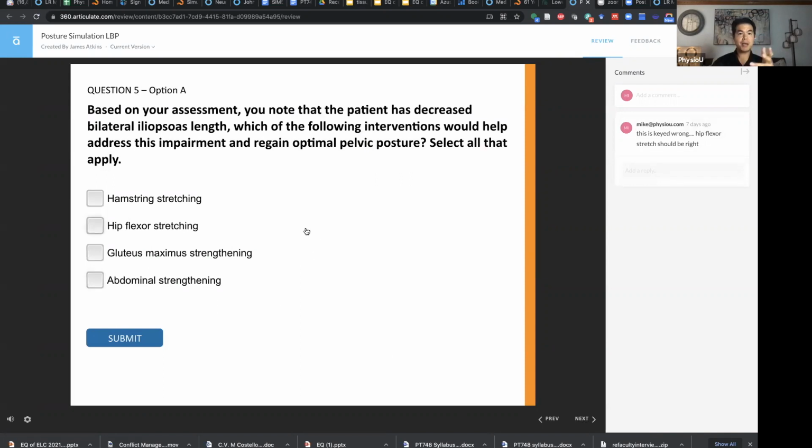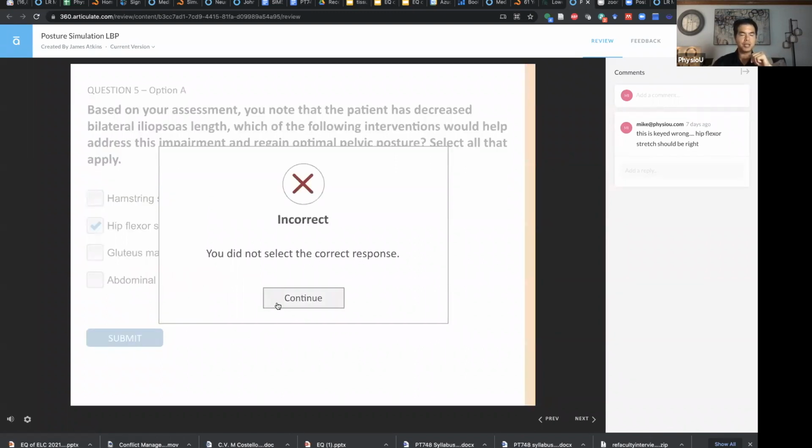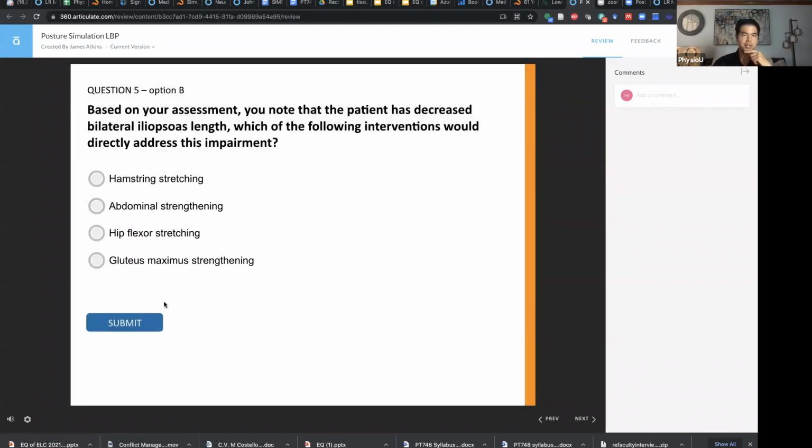And then I'll ask them, hey, by the way, they had short iliopsoas. What would you like to do for treatment? None of these other things are impaired, or at least they don't know that yet. So they said hip flexor stretching. At least they could give you that answer. Okay, yeah, that's something we have to fix. It should be hip flexor stretching.